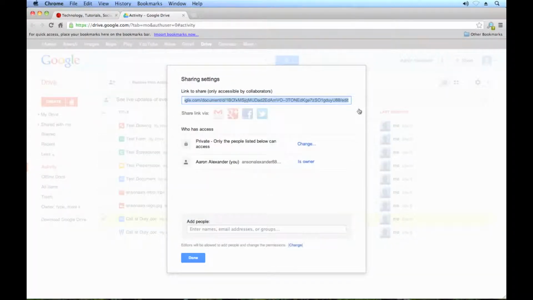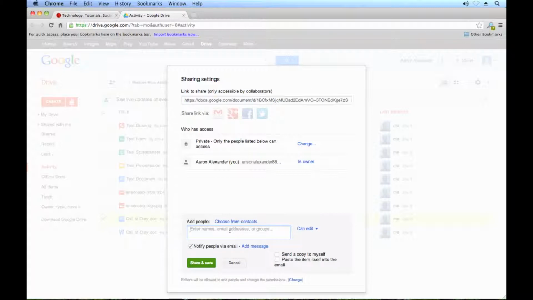And you'll see that we get a box that pops up, and it shows us everybody who has access to this document. So by default, it's a private document, and the only person that has access is me, in this case Aaron Alexander. That's the name I put on this test account. But if I want to share this document with somebody else, I can go ahead and I can add them in the Add People section below. So let me just type in my other email address here. Say I want to share this with ansonafor@gmail.com.